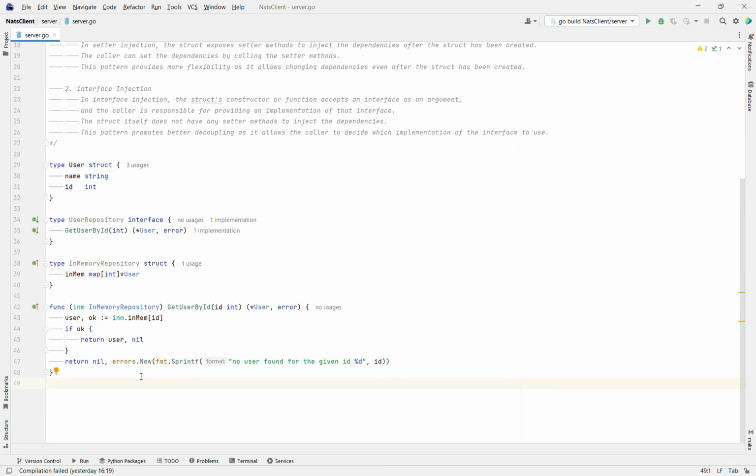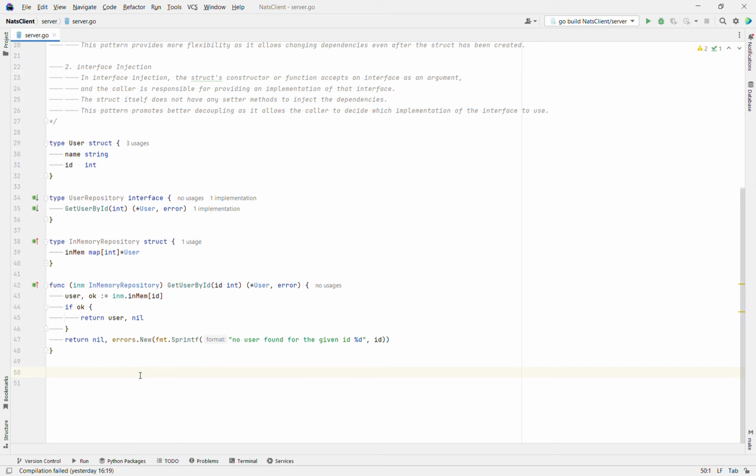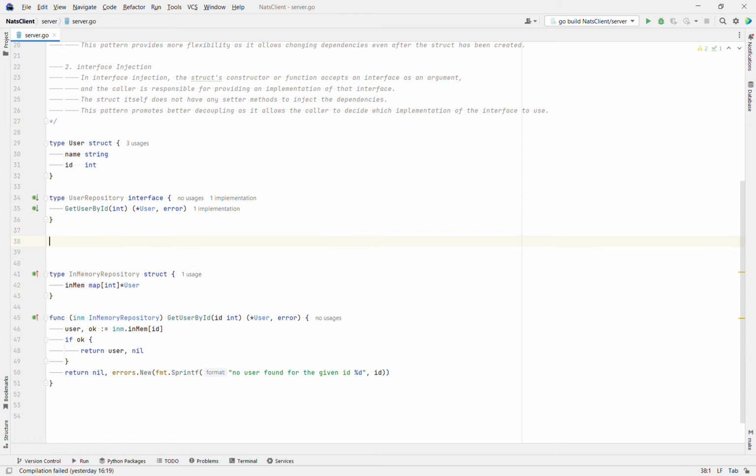So what is another scenario? Let me say I don't want to use in-memory repository. I want to use a DB, a MySQL DB, to store the data. In that case, it becomes very difficult to use it. So now the most important thing is we are trying to do dependency injection. This part will cover how to do it.